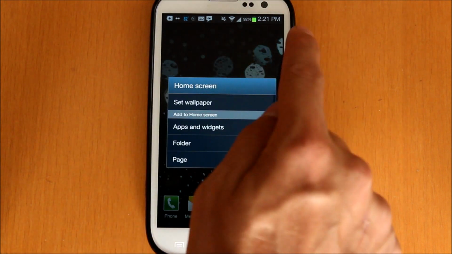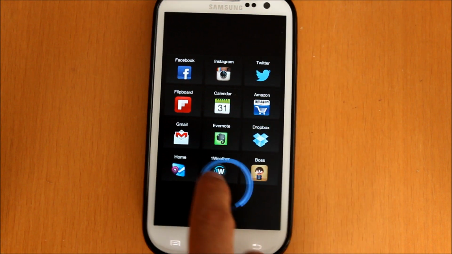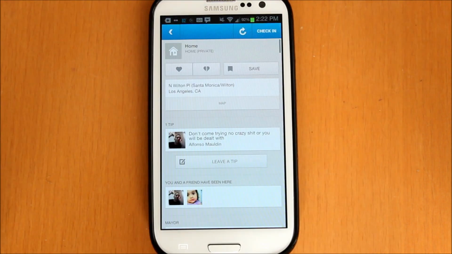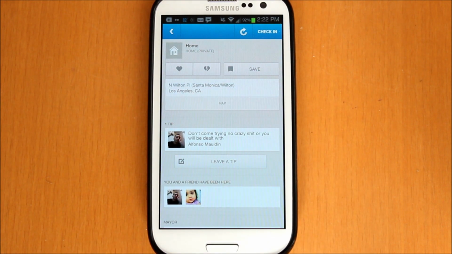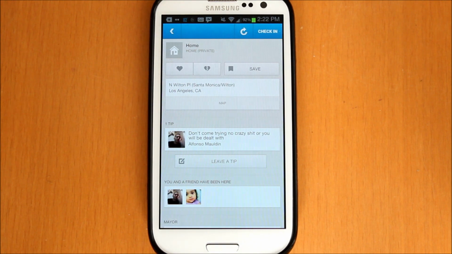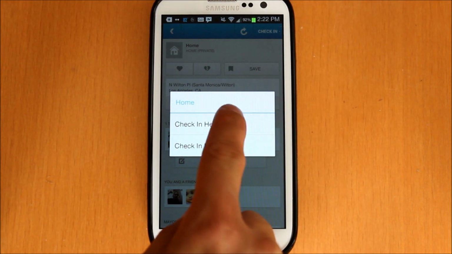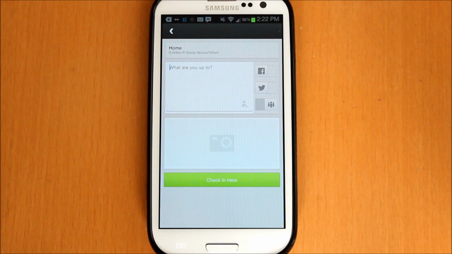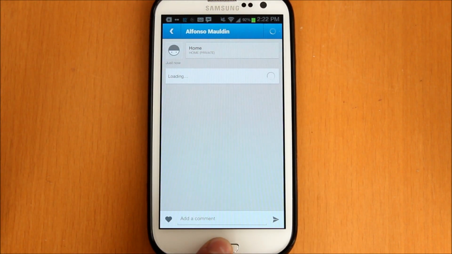Now when you go in, it will have Kick the Boss right there. Now this is a cool shortcut. If you use Foursquare, you go ahead and click that, and it will bring you up to something you already selected. I selected to check in my house. It will bring up this screen, and then all you have to do is hit check in. And then you're checked into your house.